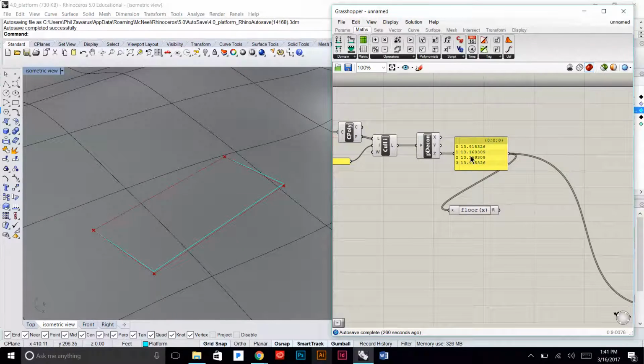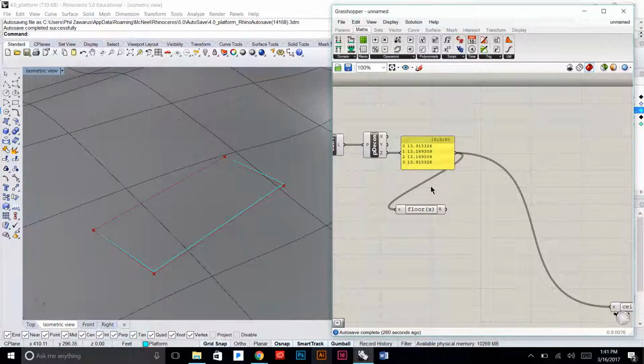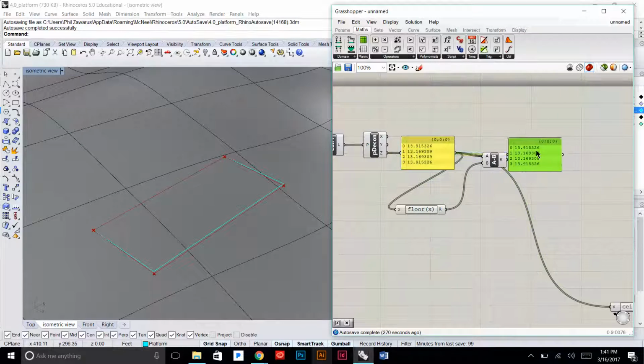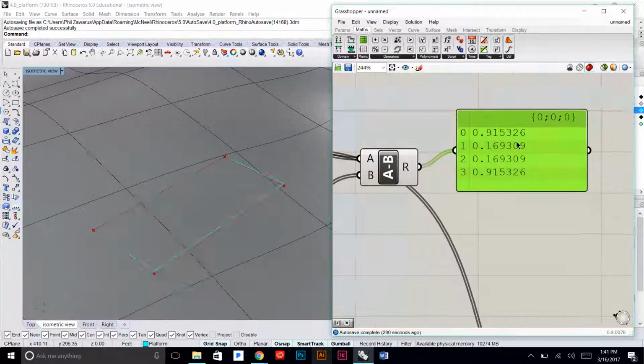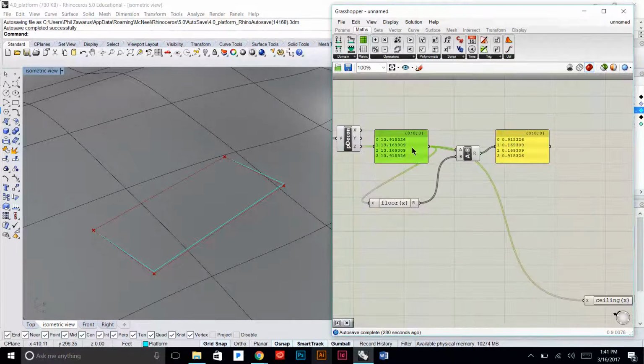So again, like I said, we have to find that elevation change so we can subtract from these values, this value. And now you'll see that you get those value differences. I'm going to plug those in so I don't need this panel.